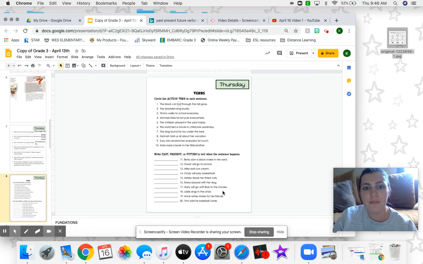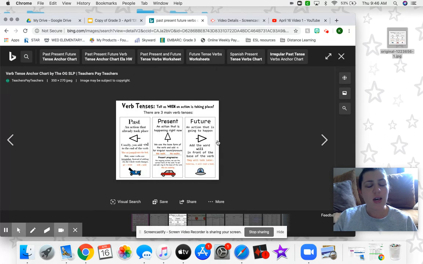That's the verb. And then for the bottom part, 11 through 20, you're going to think about the past, present, or future when reading each sentence. And then I have this picture here that I will post that will help you.